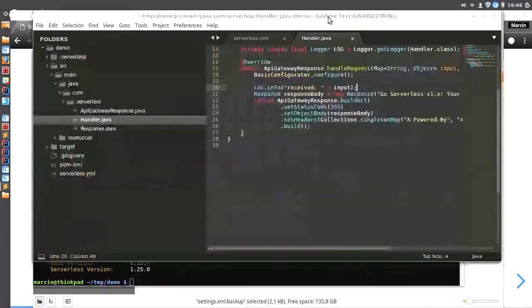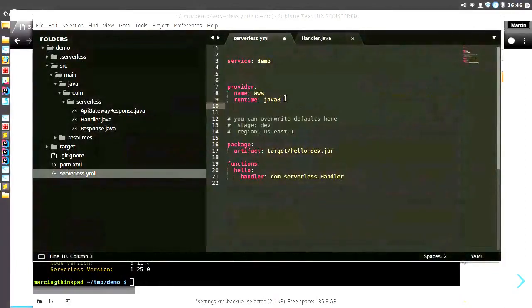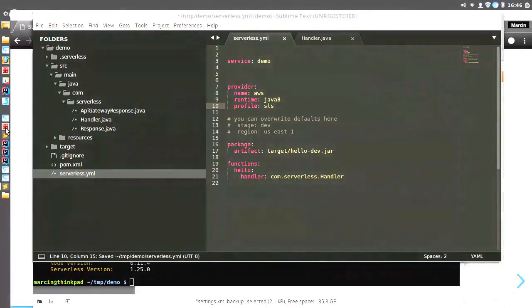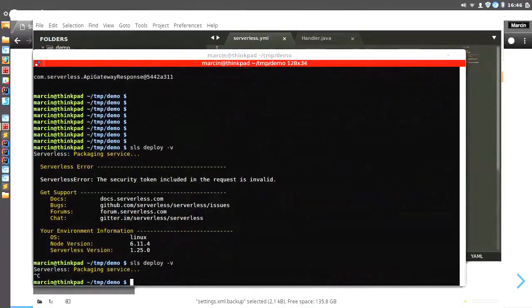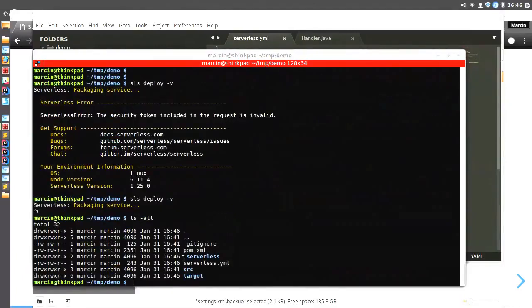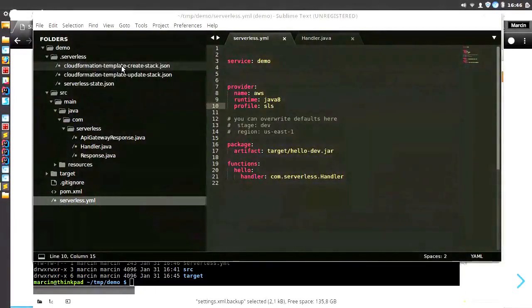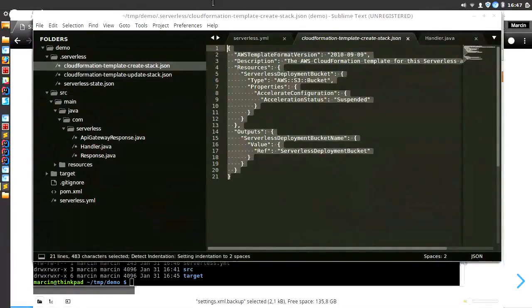But before we do it, I want to show you one thing. Serverless created a folder called .serverless when it is deploying to Amazon. In this folder, we have two files: CloudFormation template create stack and CloudFormation template update stack. These are CloudFormation templates which we could write ourselves and use native CloudFormation capabilities to create a stack, but Serverless Framework is doing that for us, and the configuration that we provided in serverless YAML is translated to these templates.